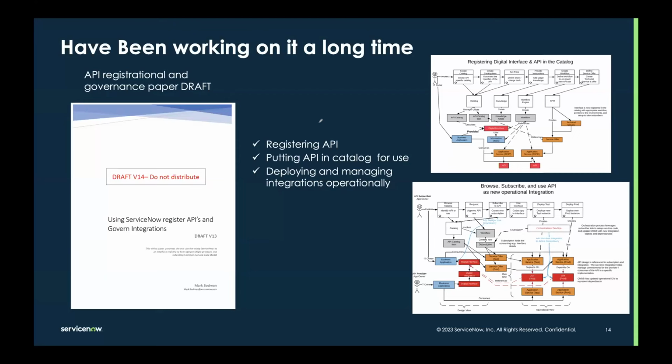It really focused on three key processes. When you deploy an app or create an app from scratch, you may provide APIs. The first process is registering what APIs each app even provides, before you even integrate anything. The second process deals with putting those APIs in a catalog that others can then consume. In the white paper, I cover how to create a catalog. That's actually pretty easy. There's a missing component like product models.